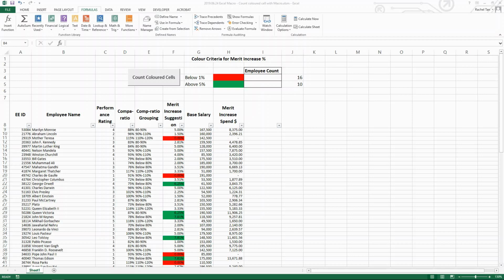Hello everyone, today I'm going to show you a macro code on how we can count colored cells in Excel automatically. So the scenario that I'm putting out here is that I have a data set, and for example for the MeritIncrease, for my purpose, I colored all the percentages that are below 1% as red and all the ones that are above 5% as green.